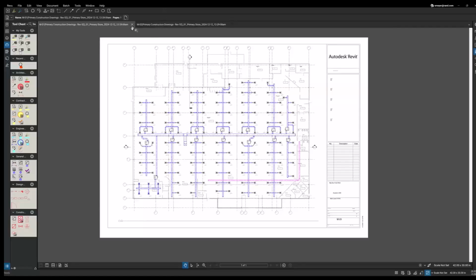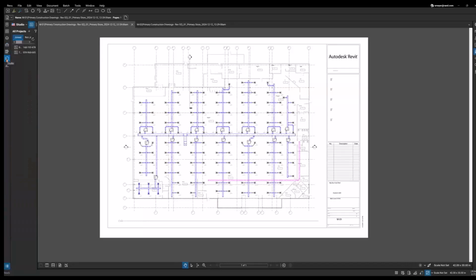So you can see here right now, I do have these two sheets open. However, what I'm going to do is go over here to my toolbar on the left, and I have this, it looks like kind of a little building, and this is my studio application. So by opening into this, it's going to give me some options to select from. I'm going to expand my toolbar so you can see a little bit better here.